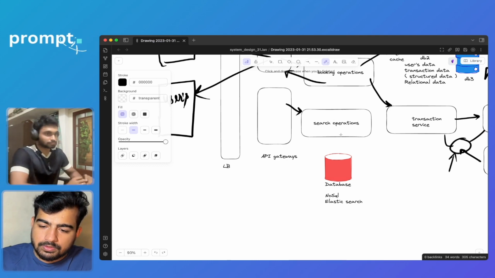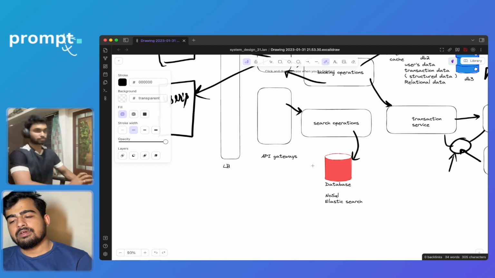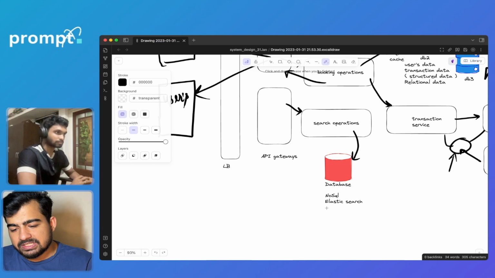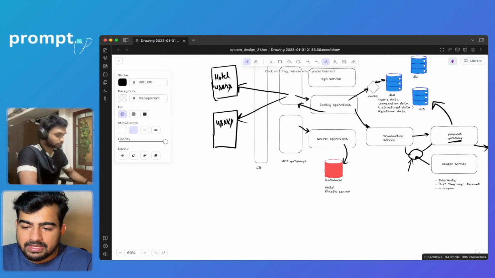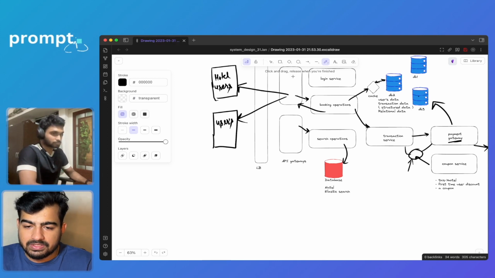So when I have my search operations, I can have all of my read requests for the specific type of hotel, including the filters, with this specific database. Now this database will be having a replica, or needs to be kept in sync with my core databases that I'll be having as well.